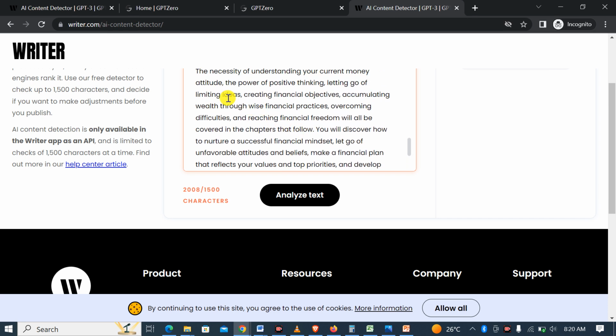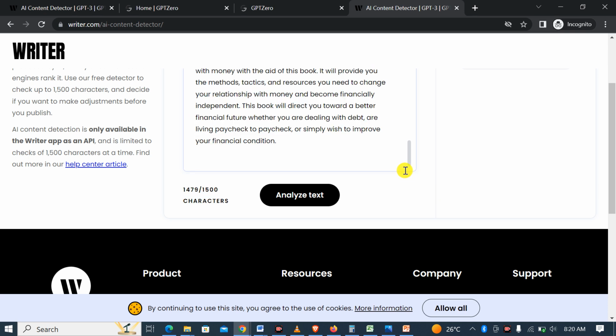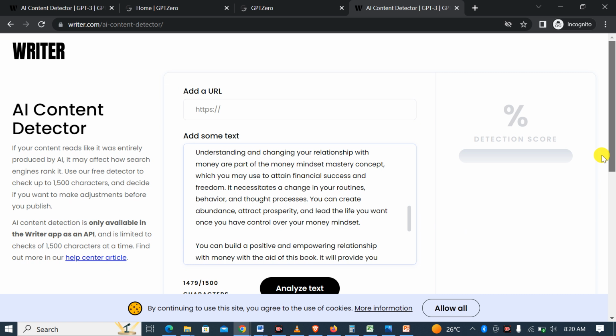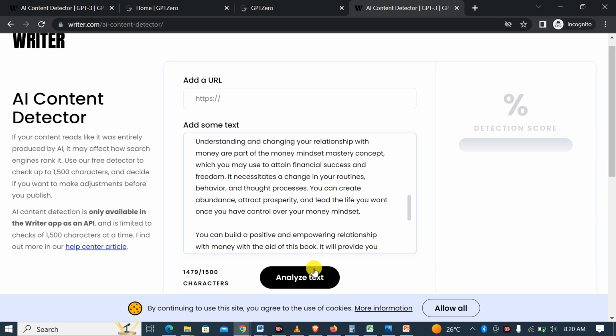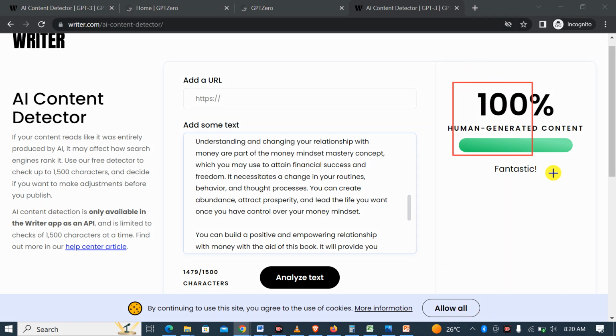All right. So let me just, for the purpose of this class, let me just delete these ones again. You saw how I generated book title and the rest of it. So we have 1,479 out of 115. So there is no problem. Remember here we have 0% detection score. So you come back here and then click on analyze text. Boom, as you can see, it is telling me that here now I have 100% generated by human, and it is telling me fantastic. So guys, this is what you need to do.